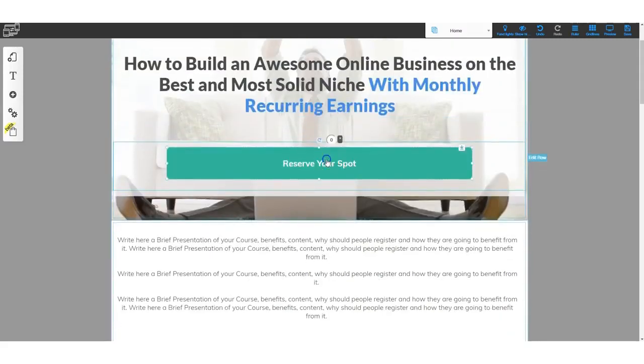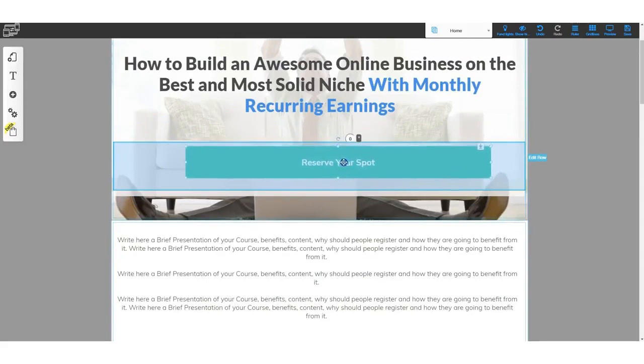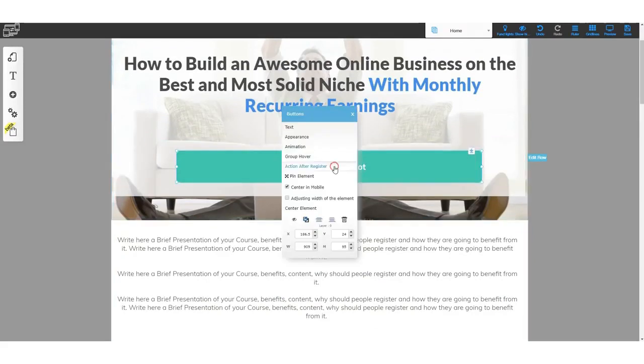The next one is the button. You can see that it's inside of this column, and I can right click and do anything I want to edit that button, just exactly as if we were in the drag and drop builder.